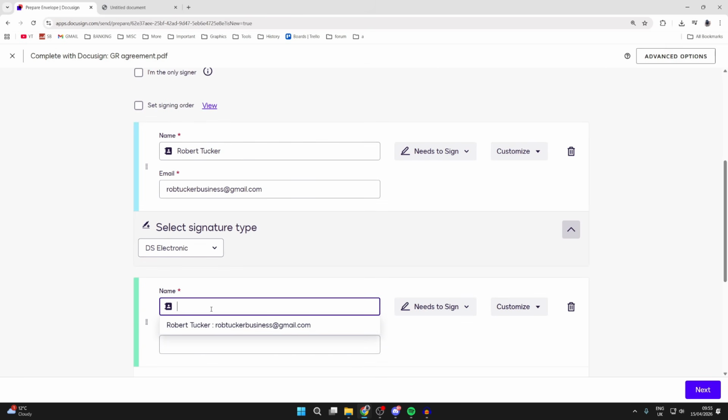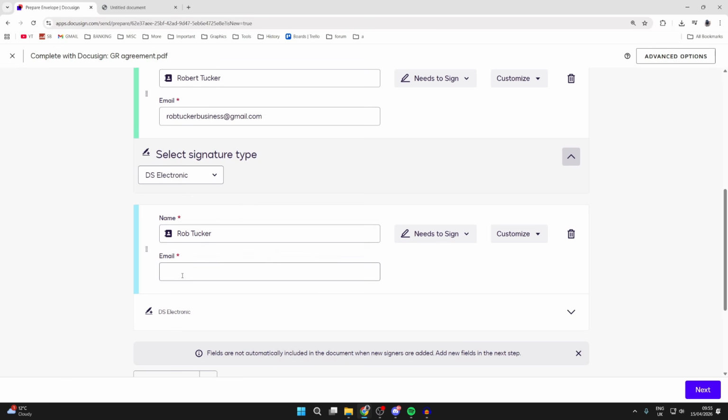So I could click on name, and then start typing in their name. So let's say they're called Rob Tucker. Then you could type in their email here. So I'm going to do that now. Once again, come over to the right and choose what they need to do and customize it to your liking.